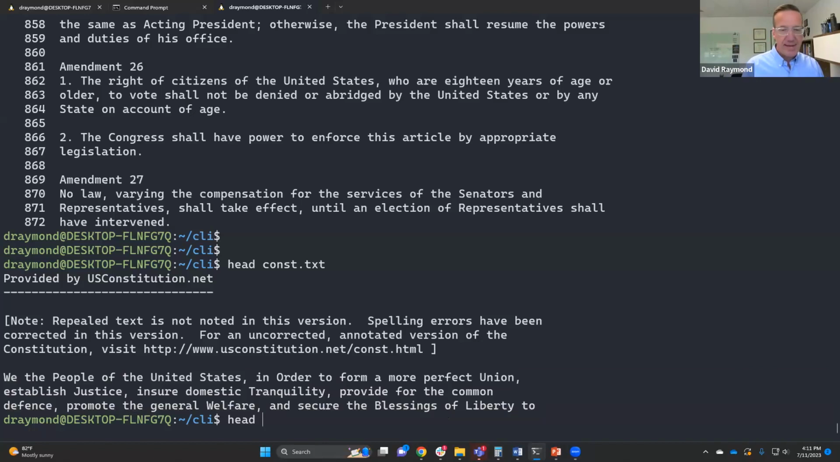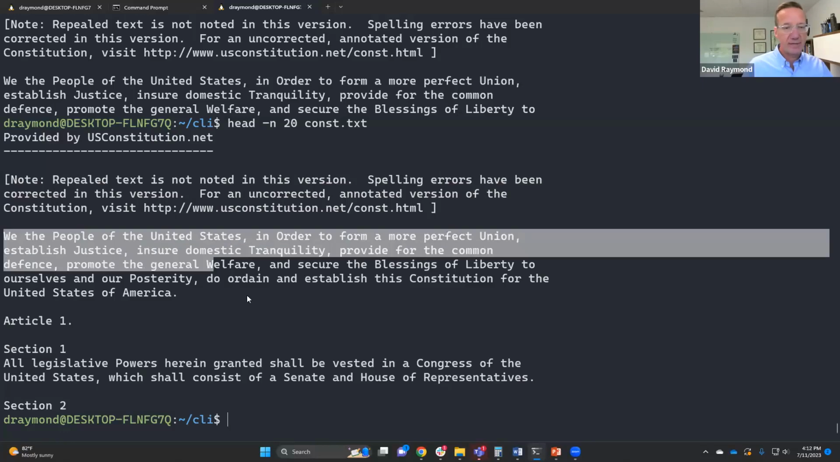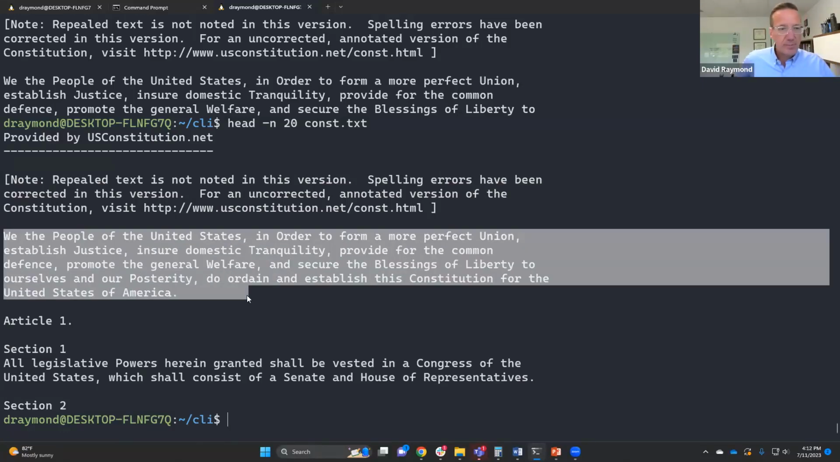What I can do is I can say head -n20 const.text. Okay, and now instead of getting 10 lines, I got 20 lines, and now I get the important bits, right? The preamble. So that's the head command.